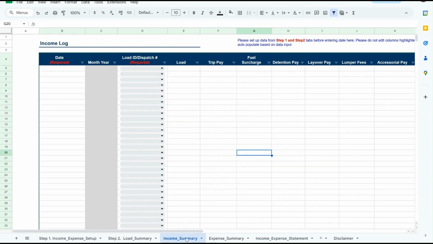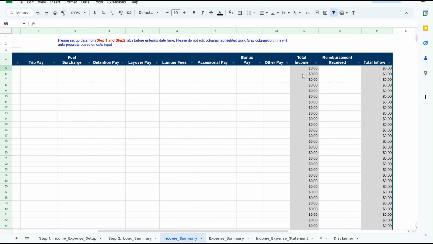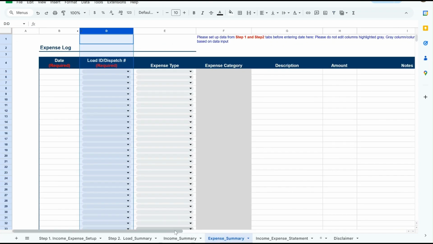And then once you're done setting up the load summary, you go to the income summary tab, which is where you enter your income for that particular load. Enter the date, pick the load, and then enter the income that you receive for that load, and it automatically summarizes it for you in this column. And then you can enter any reimbursement that you received. Expense summary works the same way.